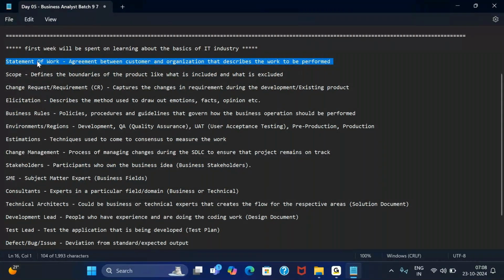So, statement of work, which is also often abbreviated as SOW. Okay, so let me write it down here. Now, it is one such binding agreement between the customer, that is nothing but the stakeholder, and the IT organization.